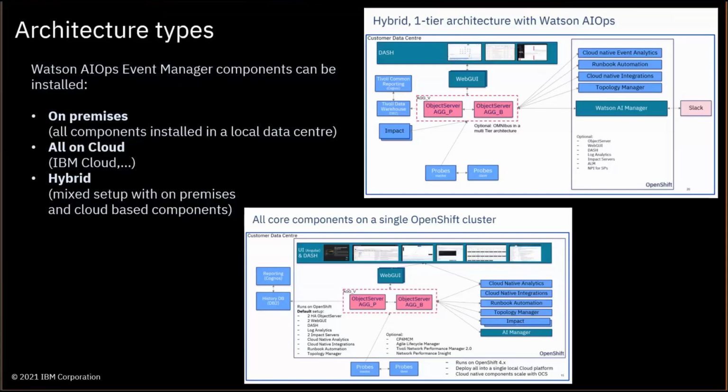And that's exactly where the OpenShift environment comes into play. You have to install Runbook Automation on an OpenShift environment. OpenShift is used as a runtime environment, and in there, Runbook Automation runs as a microservice architecture. That's the same for the Topology Manager, for the AI Manager, and also for the Event Manager analytics engine.